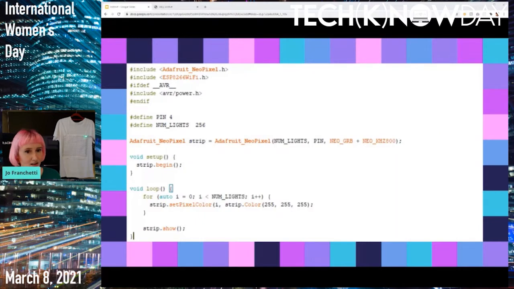Then we are setting up the strip for use, and we are going to then loop through each of the lights on the array and set the pixel color using strip.Color. And what you see here is 255, 255, 255, which I'm sure many of you will recognize is white. So we're looping through every single number of lights from 0 to 255 and setting them all to white. And then what strip.show does is it's going to actually turn the lights on.